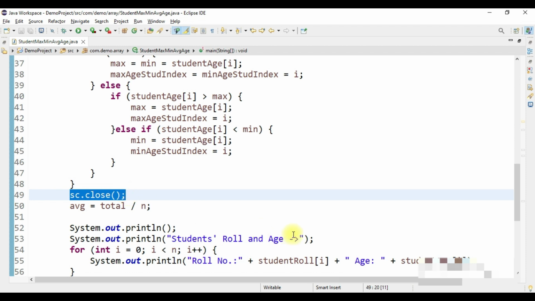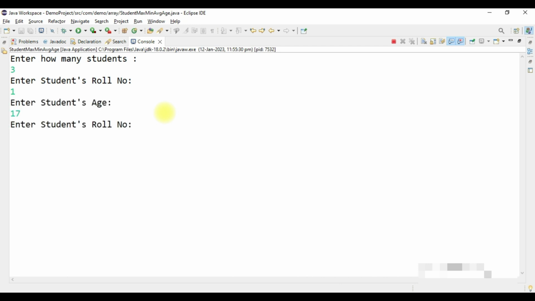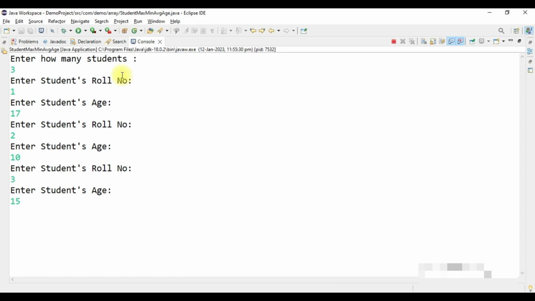Now our total program is done. If I now run this program, you can see it asks me what is the student number, how many students, 3. Now the roll number, let's say first student 1 and its age is 17, then the second roll number and its age is, let's say, 10, and for the third one, let's say its age is 15. So you can see the older one is 17 whose roll number is 1, and the younger one is 10 whose roll number is 2.